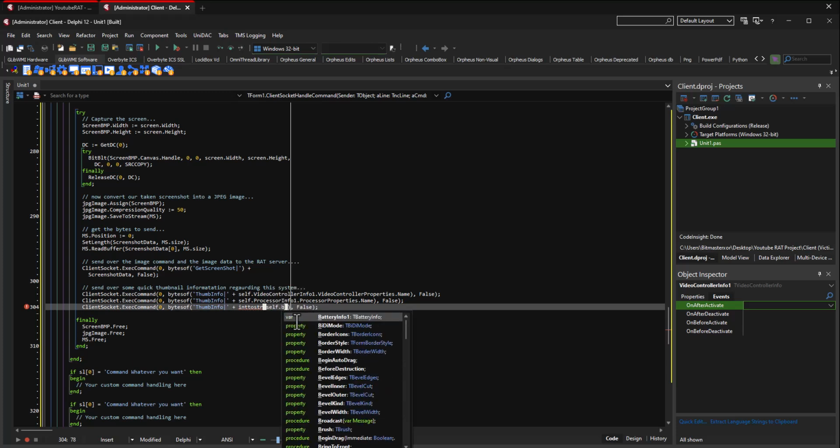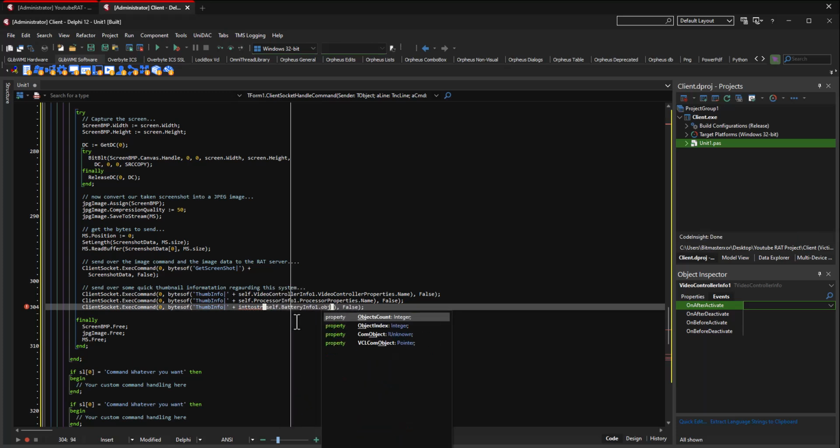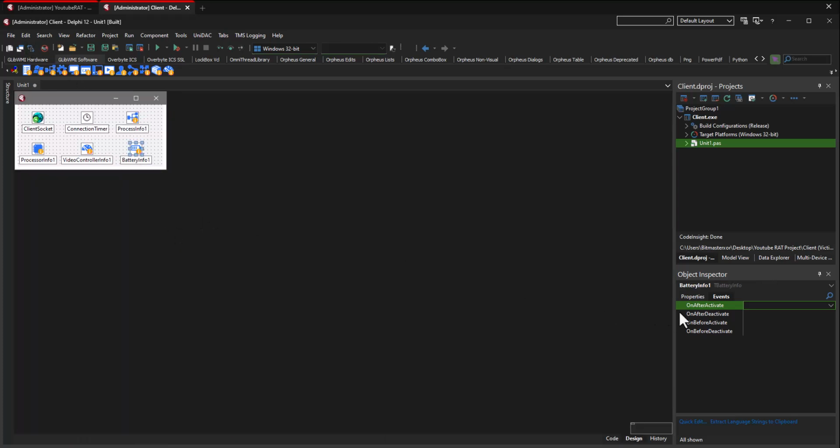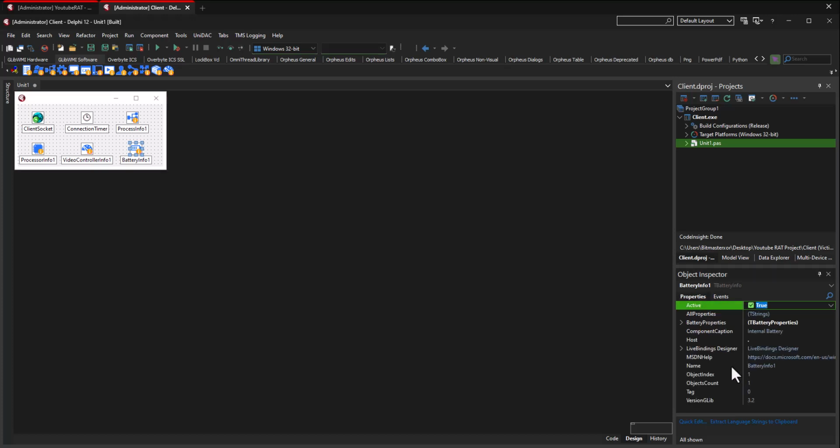And we're going to say self.batteryinfo1.objectsCount. That's it, okay? The objects count shows here. I'll even show you guys. Watch. If you click on the battery and you activate it, you see how it says internal battery? The object index is 1 and the object count is 1. That means I have one battery installed because I am on a laptop. Okay, so I'm going to turn this off.